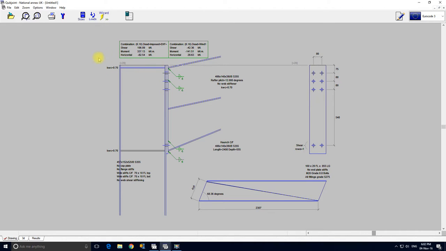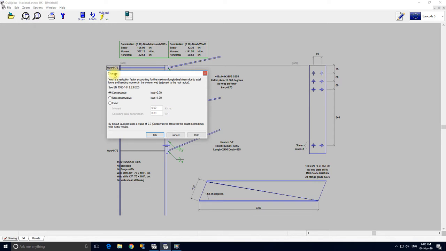That looks rather unusual. Now, in Eurocode, we are using Eurocode here, we have this thing called a kwc factor. We can change anything in this diagram simply by clicking on it. So I'm going to click on kwc. And we see this form come up. And there's an explanation of what kwc is.